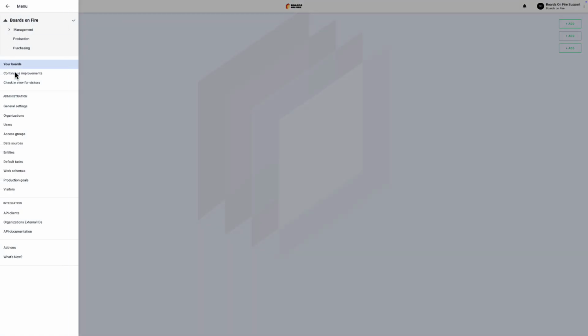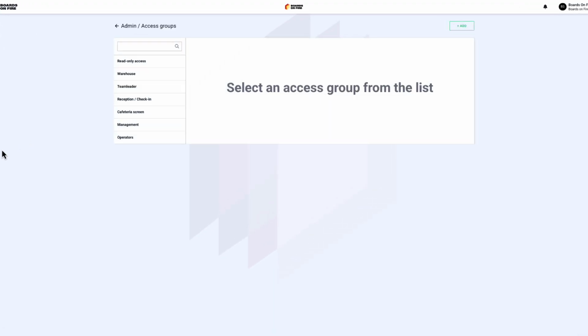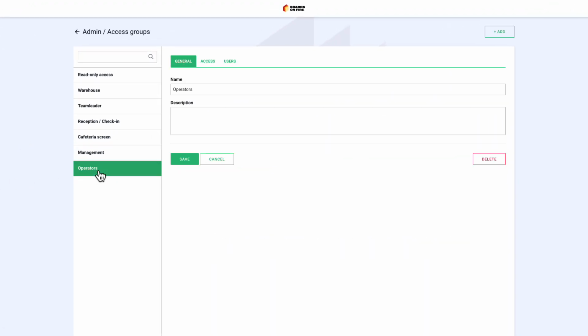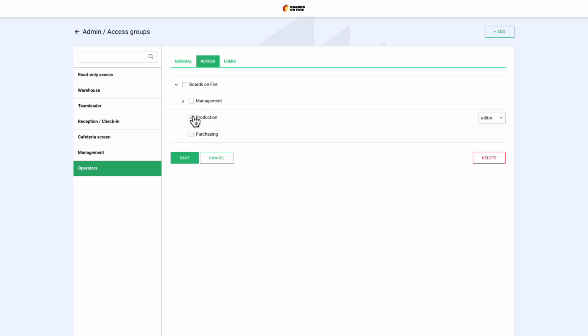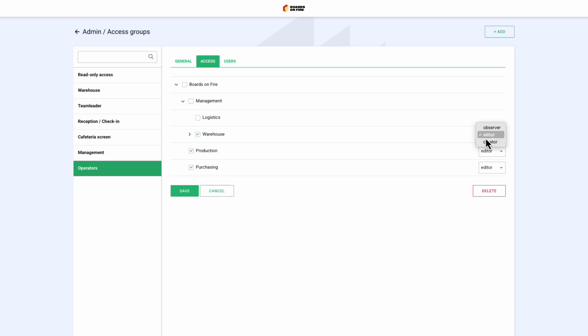Here are some examples. Operators often need a simpler access level. They should be able to enter new values, follow up information on department boards, and view relevant production data, but not change structures or edit boards. They are typically placed in an access group with edit rights but without full access to all organizations.